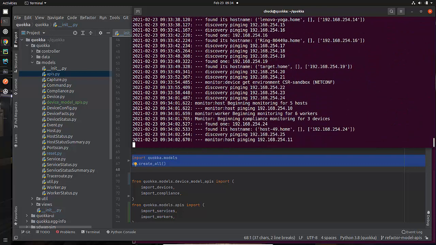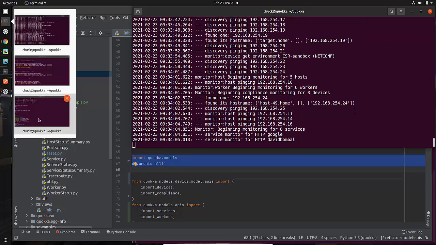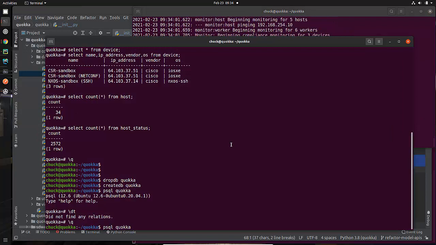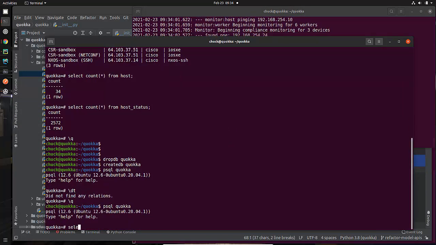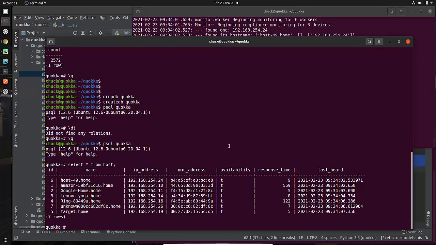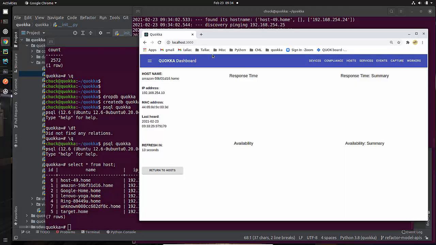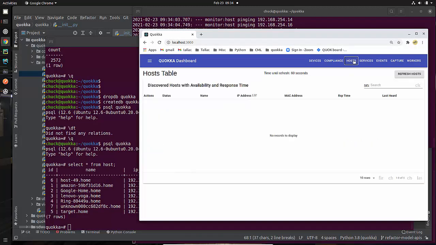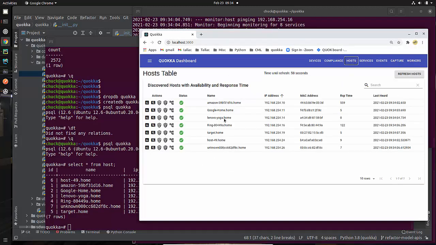So let's go here, and I wanted to show you this. I'm going to go back into here and say select star from host. Now you see I only have 7 rows, so I've only discovered 7 hosts. If I go to the user interface, you'll be able to confirm this. If I go to the hosts table in quokka, you can see I've got 7 of these devices that have been discovered.